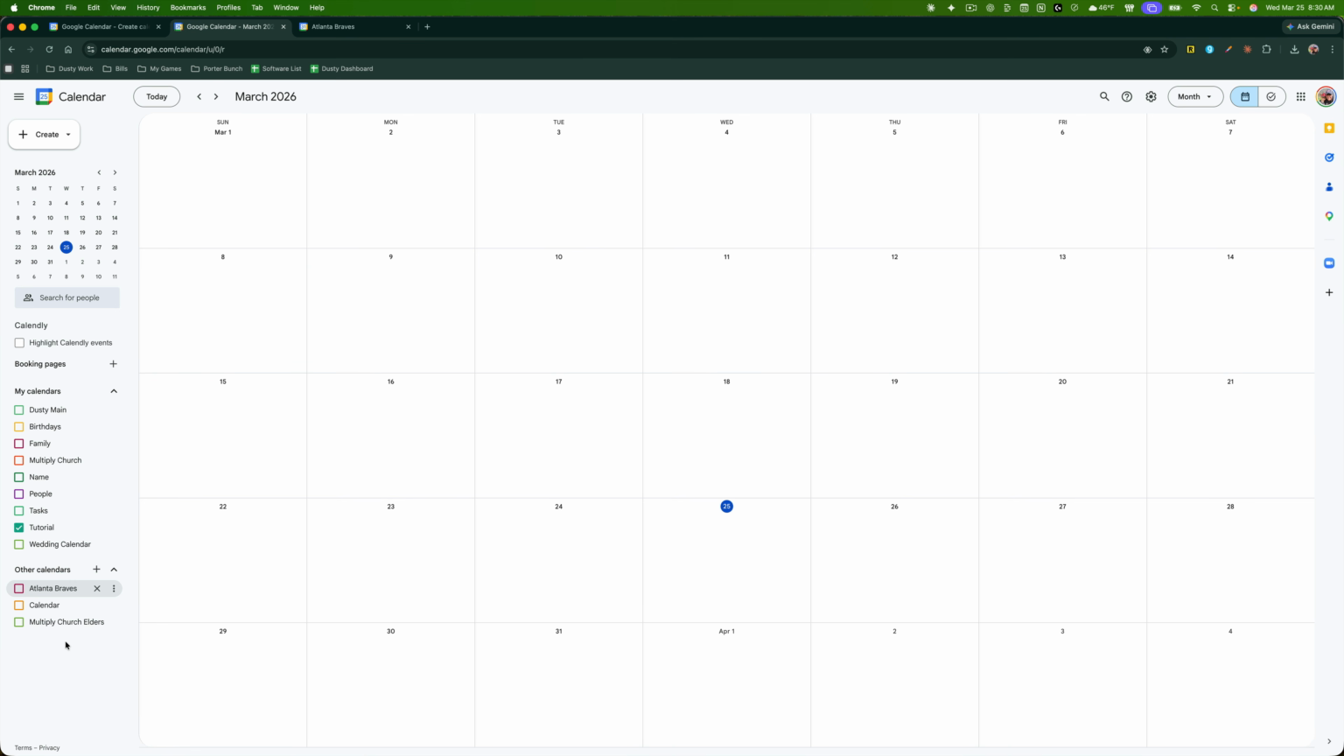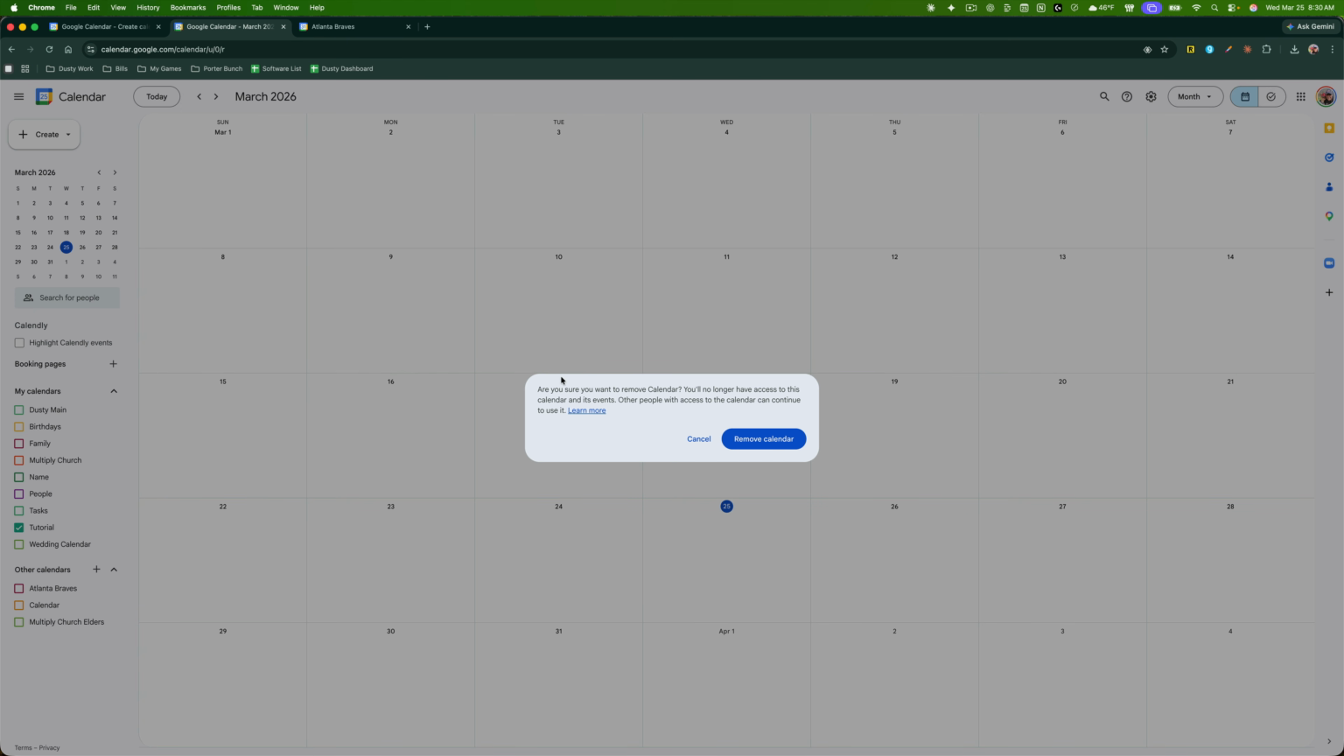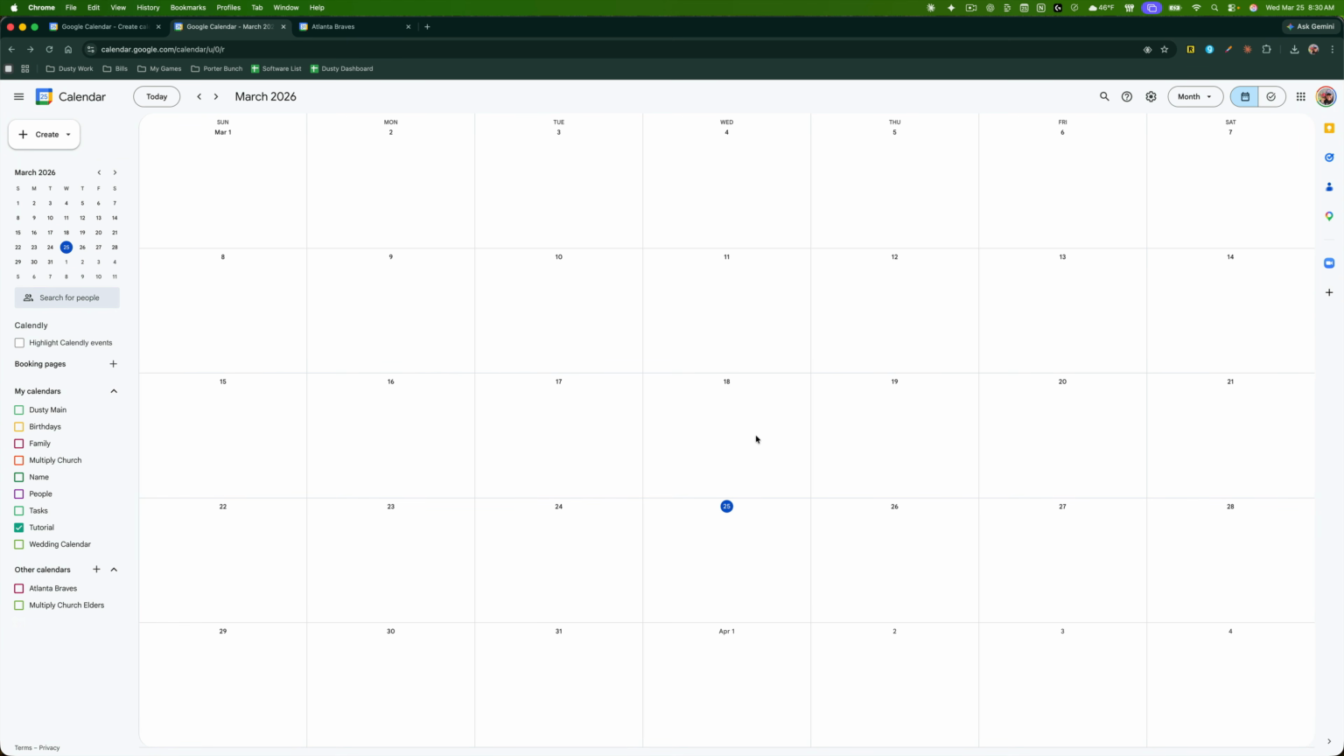And then if I wanted to, I can select the X here next to any of these calendars that I'm subscribed to. So I can hit X just like so. It says, are you sure you want to remove that calendar? Go to remove calendar, and you are good to go.